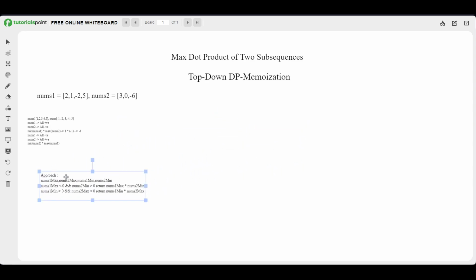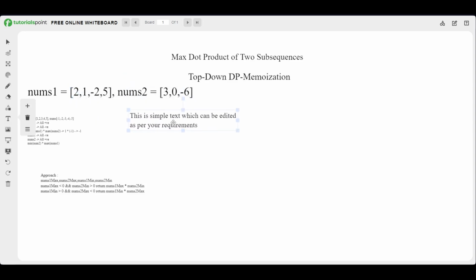Okay, now let's talk about what exactly they're calling a dot product. Let's say in this example we have to maximize the dot product, which says we have to select two indexes. Let's say nums1.